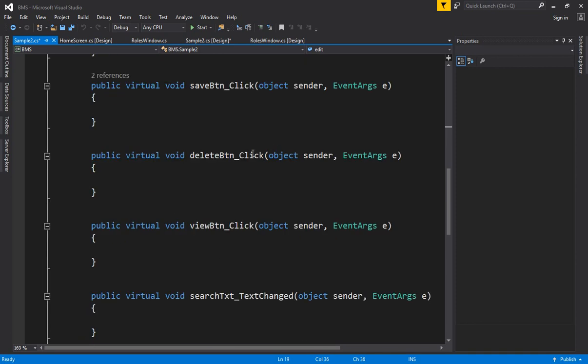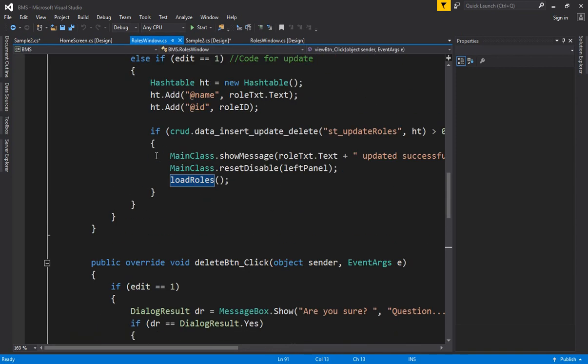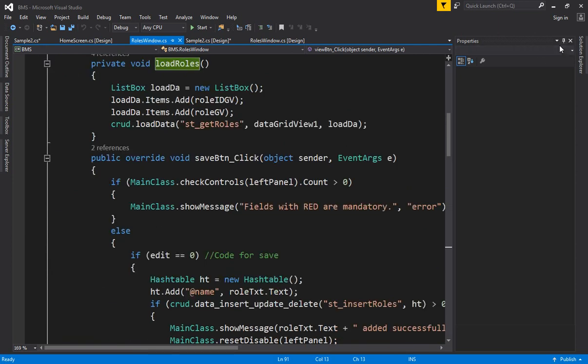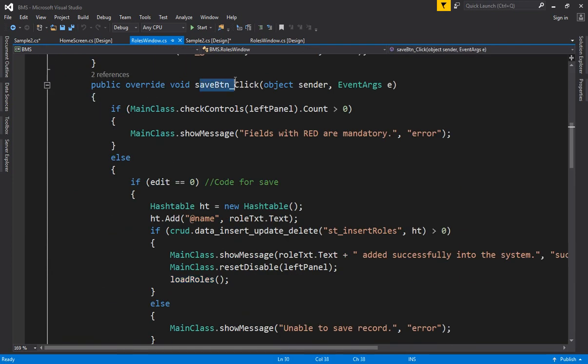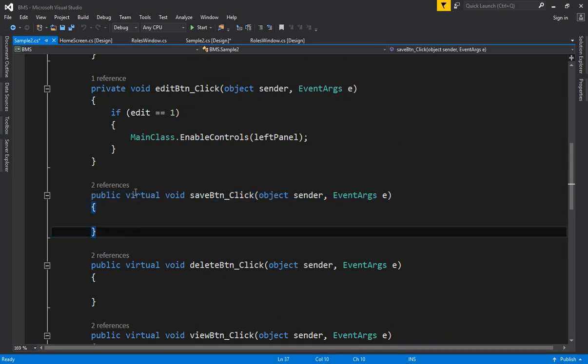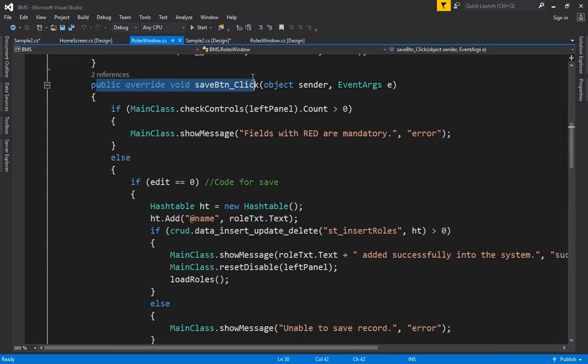Now the rest of the code I have overridden inside my roles window. If you see here, look, at first you have the roles window save button. I am on the back end of my roles window on the save button. I have copied this save button click and placed a virtual keyword here, and also public, because I have to override this function in this roles window. I pasted that empty function here, and then placed the override keyword instead of virtual. I hope it is clear to everyone. Those who are following me from the very beginning understand what I have done.